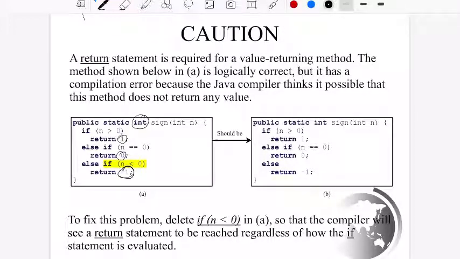So, in this case, A is logically correct, but it has a compilation error because it thinks it's possible that the method may not return a value because you have an if, you have an else if, you have an else if. So it is possible that it may fall through and not have a value. That's why you need to not have this and have an else. That means by default, if nothing happens, it will give you an answer of -1.